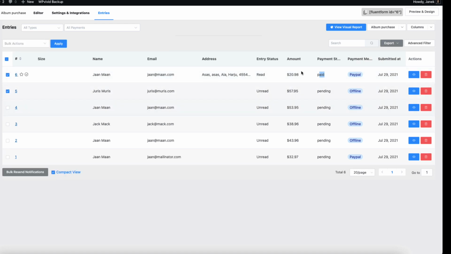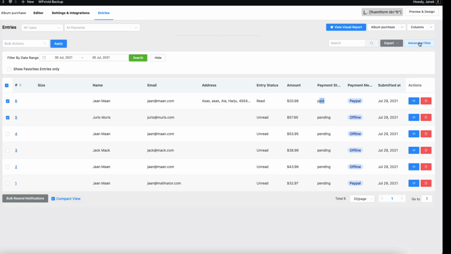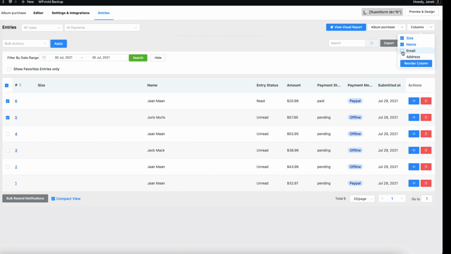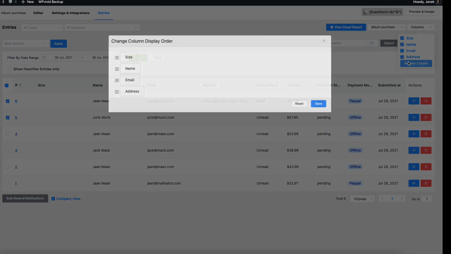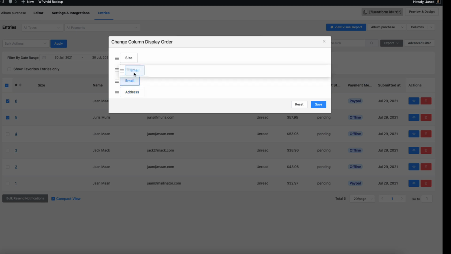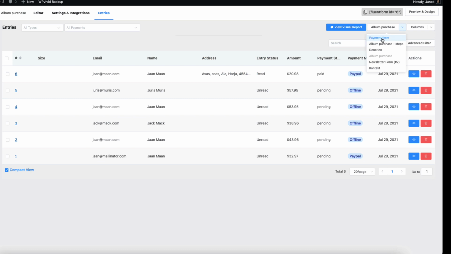So this way you can manage your orders and you can export them. Select the ones you would like to export. Export as CSV, Excel, ODS, or JSON data. You can use advanced filters to filter the dates. You can disable the columns if needed. You can reorder the columns if needed. And you can change the forms.